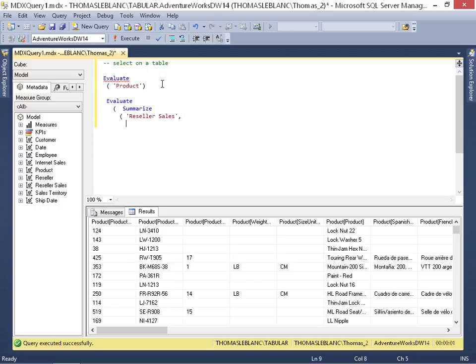Our next thing is to reference the actual name we want to call this column. We'll say reseller sales. And then we want to provide the column name, or the actual column or measure from the table. We'll use the bracket and reseller sales. Close that bracket, then close our parentheses for summarize, and close our parentheses for evaluate.